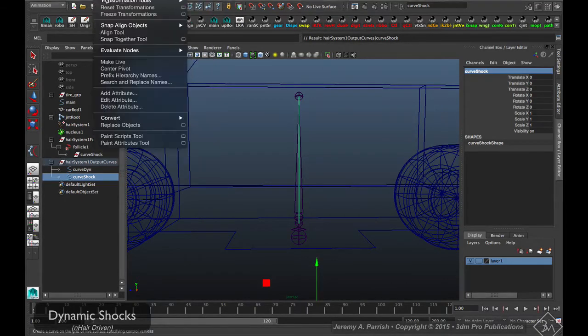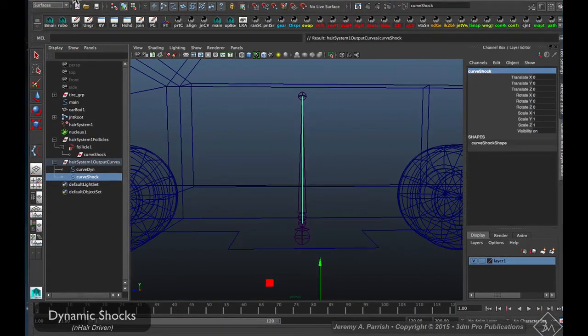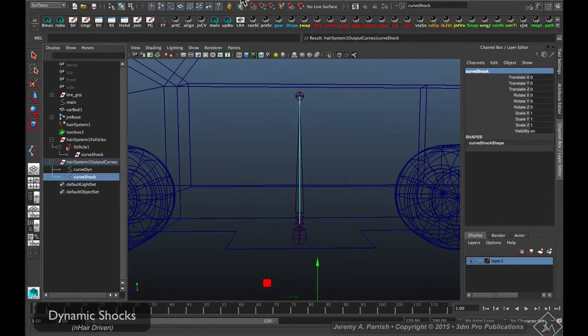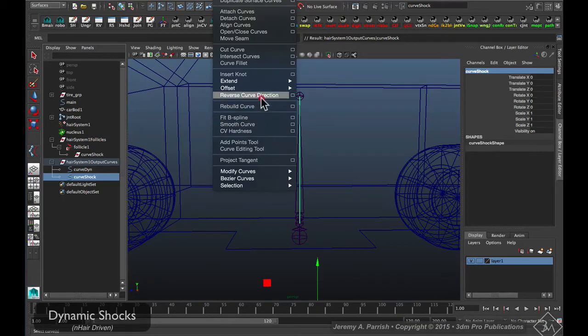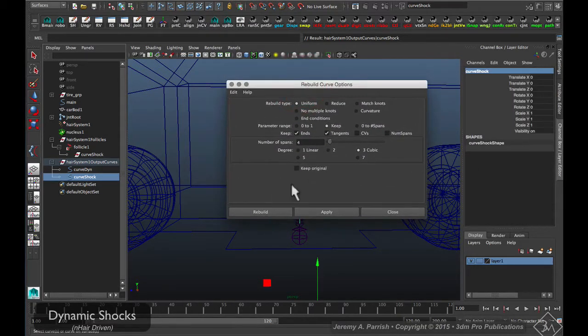So with that curve selected, we're going to go to Surfaces, and then under Surfaces, you're going to go to Edit Curves, and you're going to do the Rebuild Curve option box. And under rebuild, you want to make sure that you actually choose to rebuild the curve so that you can change the number of spans.